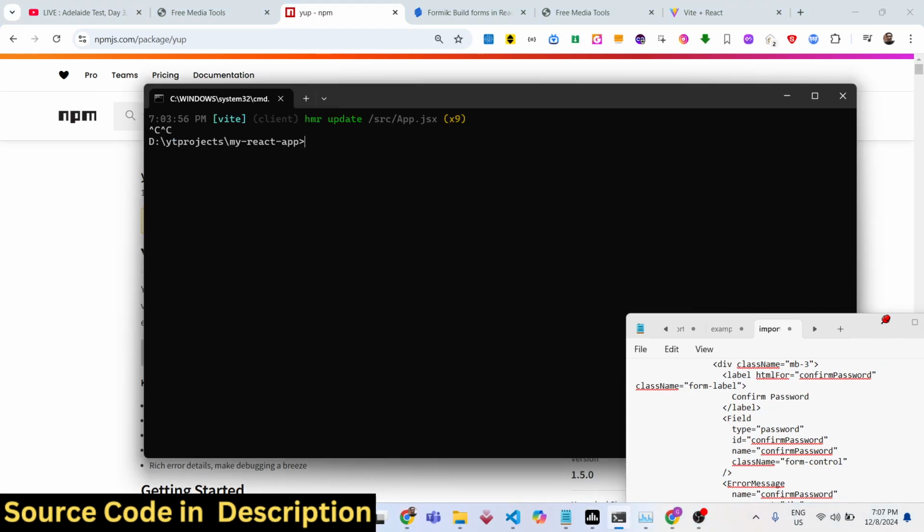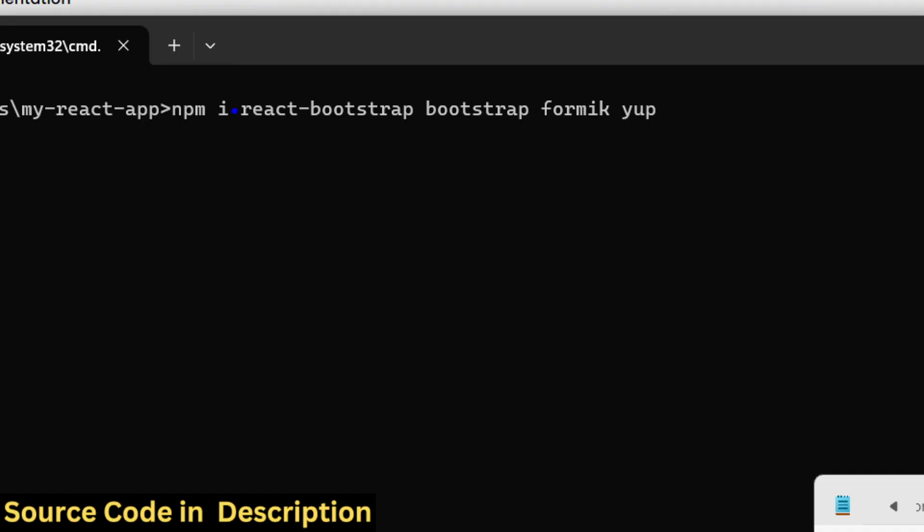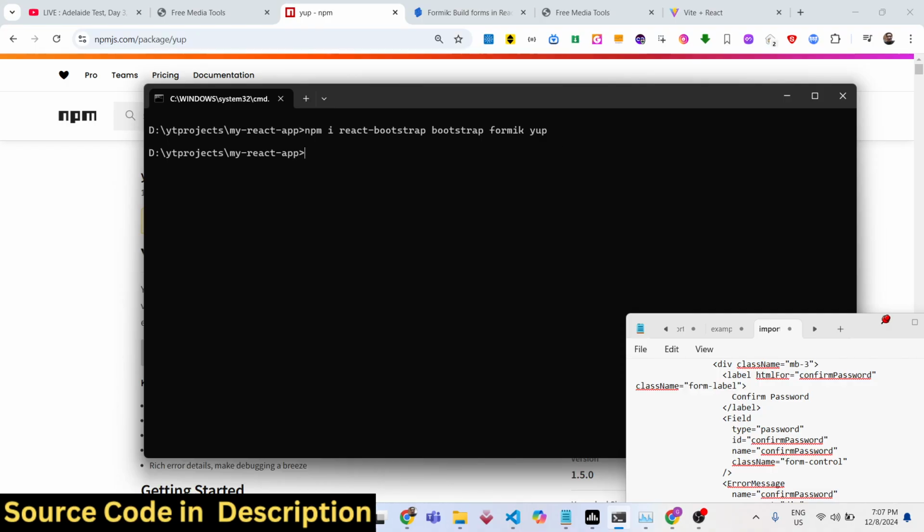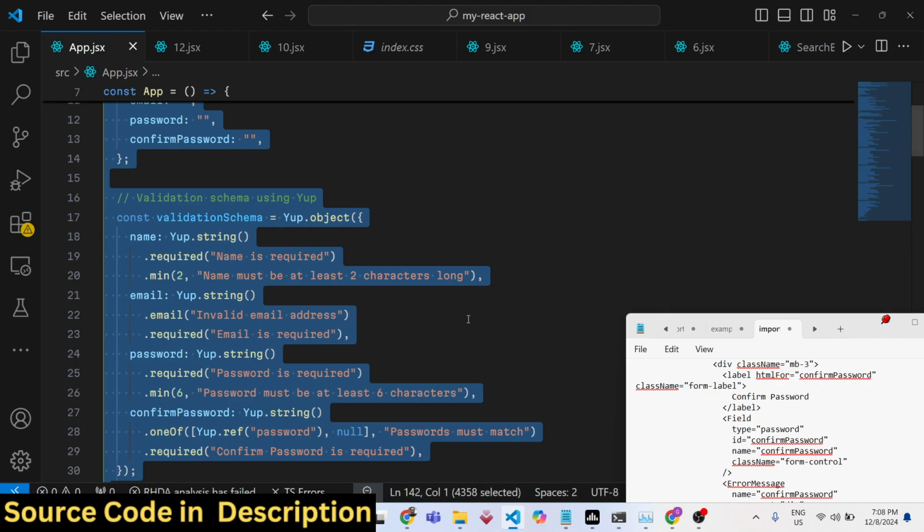Apart from that, we also need to install React Bootstrap for building the user interface. So these four packages are required: React Bootstrap, Bootstrap, Formik, and Yup. I've already installed these four packages. So now I will start building the example.